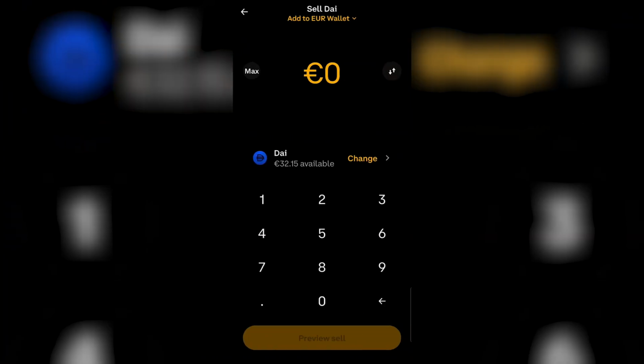Again, a new page will open. From here, you have to enter the amount that you want to withdraw of DAI. Let's suppose I want to withdraw 25 euros. So I will type 25 over here and then simply click on Preview Sell.